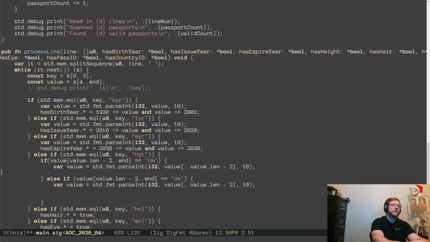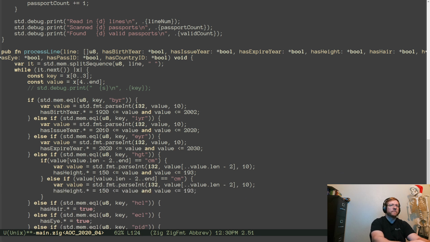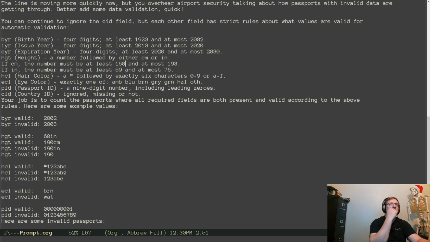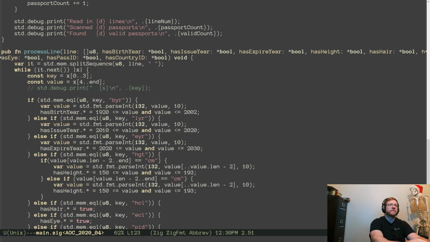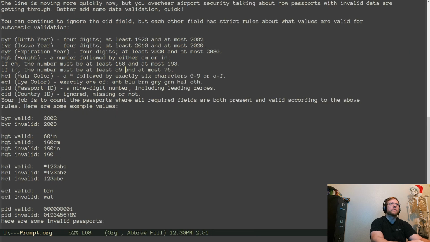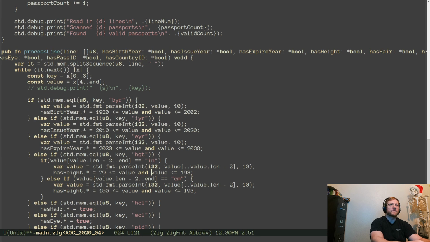Okay. Too much sugar in my bloodstream. So centimeters, inches, 59 to 76. 59 to 76. Wow. 76.